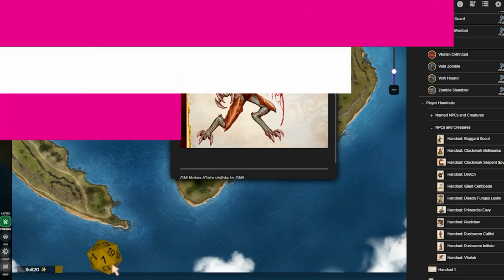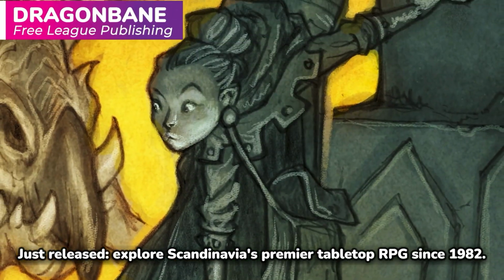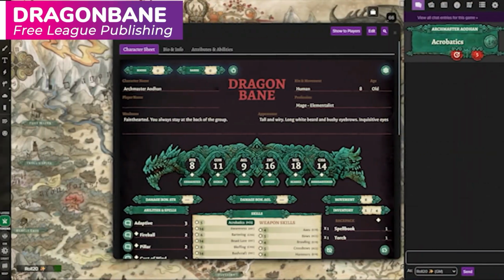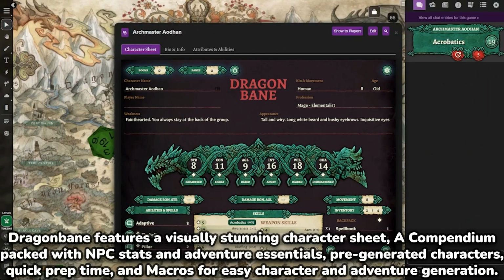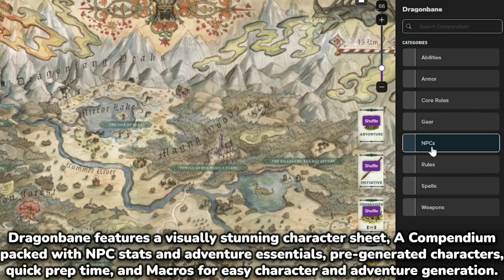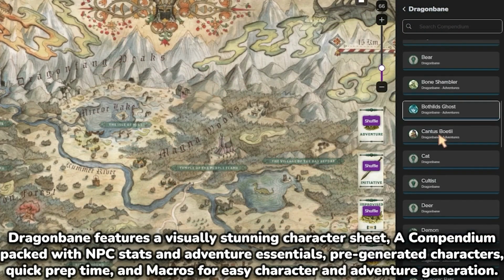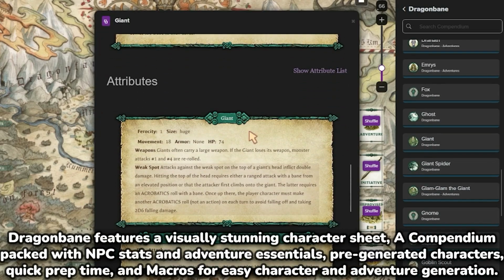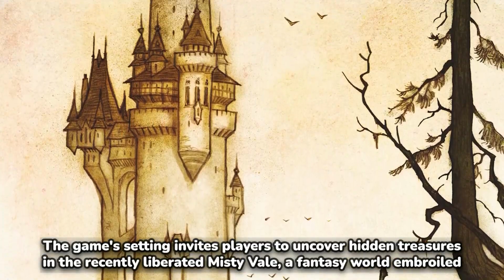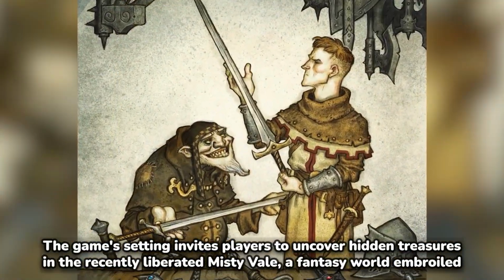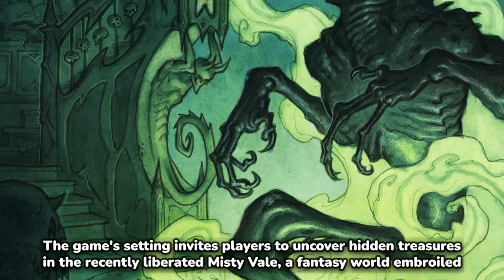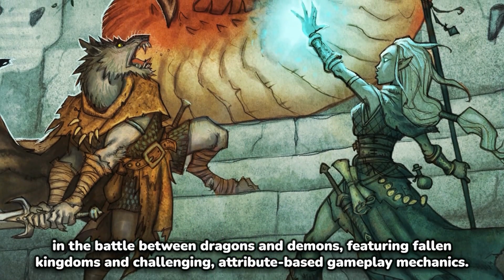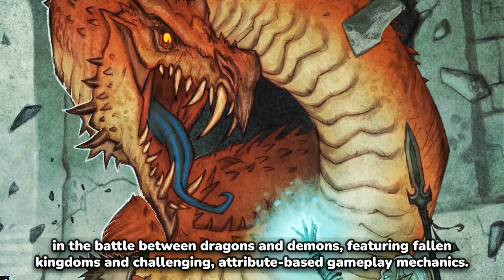Just released, explore Scandinavia's premier tabletop RPG since 1982. Dragonbane features a visually stunning character sheet, a compendium packed with NPC stats and adventure essentials, pre-generated characters, quick prep time, and macros for easy character and adventure generation. The game's setting invites players to uncover hidden treasures in the recently liberated Misty Vale, a fantasy world embroiled in the battle between dragons and demons, featuring fallen kingdoms and challenging attribute-based gameplay mechanics.